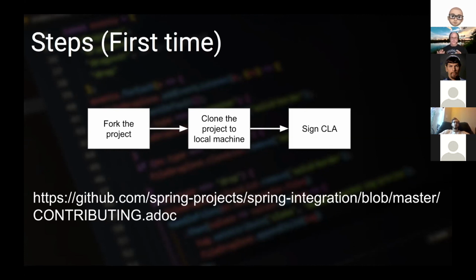Screenshot this right here. The instructions on how to start contributing there was a doc written by Gary Russell, Gunnar Hillert, and others, and they discuss in great detail how to fork a project, how to pull it and clone it to your local machine, and to do those first two important steps, right? So take a look at this document, and also there's videos out there that you could take a look at that show you how to do that for the first time.